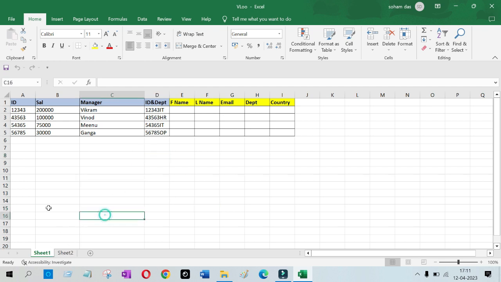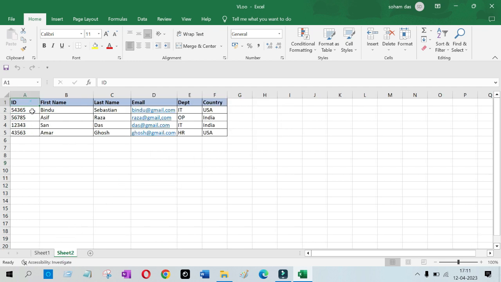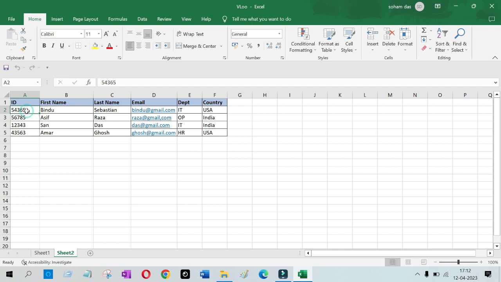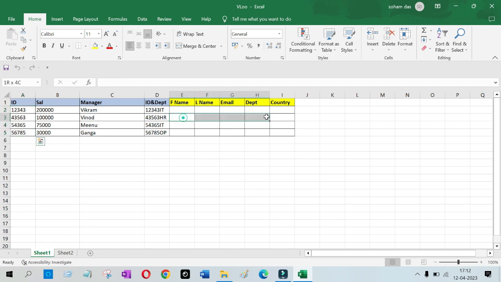If you see in this spreadsheet, in the first sheet we have all this data wherein we have an ID field, salary, manager and everything. In the second sheet we have the same ID fields which will be used as a lookup, first name, last name, email, department, country. Our requirement is that the ID field from here will fetch the value which will be used as a lookup value in the other sheet, and based on that lookup value we need to fetch the details. Let's say for this ID, the first name, last name, email, department, country should be fetched here. And for that we know VLOOKUP is the best formula we can use.